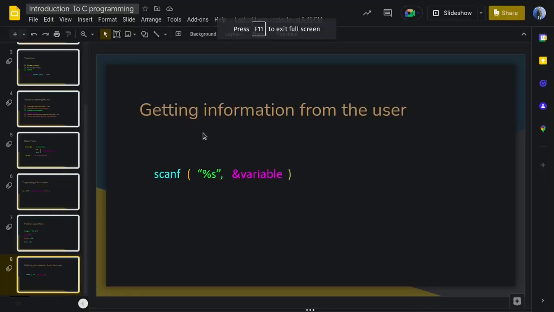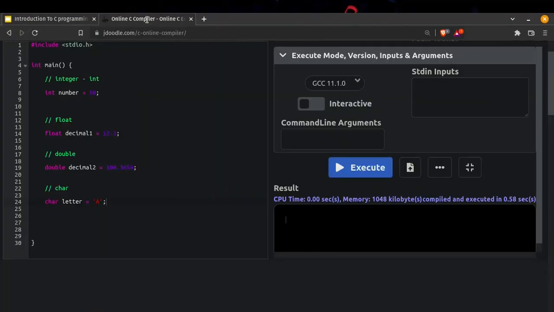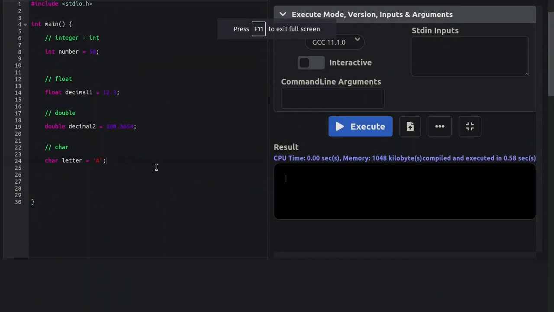Now let's head over to code and check it out. Cool. So we've declared our variables, but now we want to do something: displaying information. To display information, you need a print function. As the definition goes, it is printf.